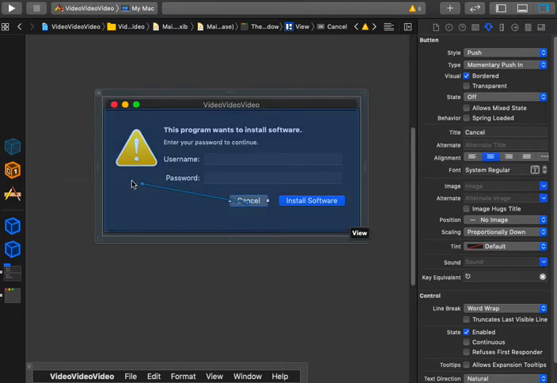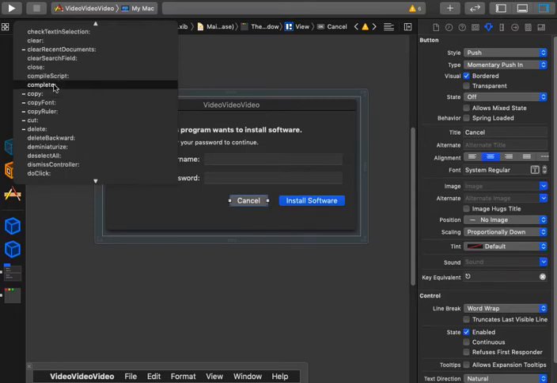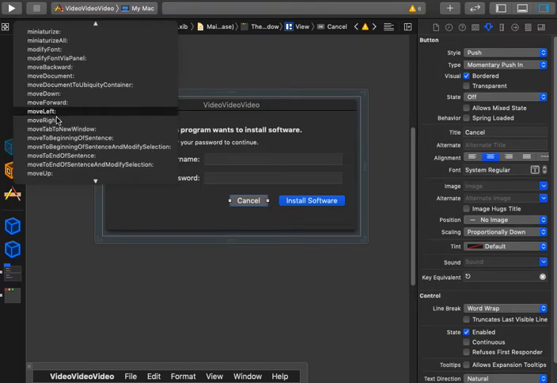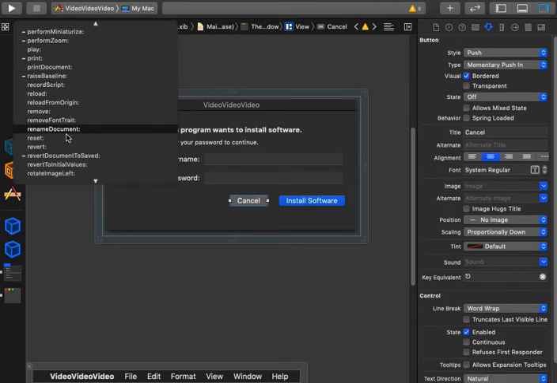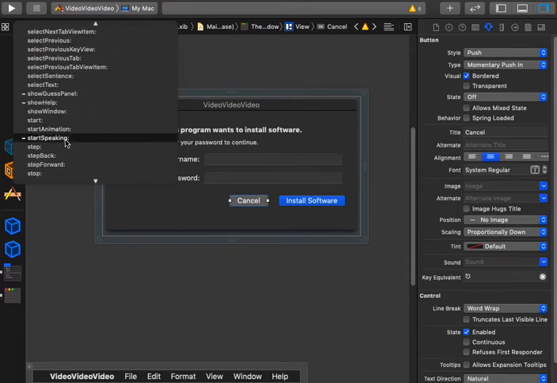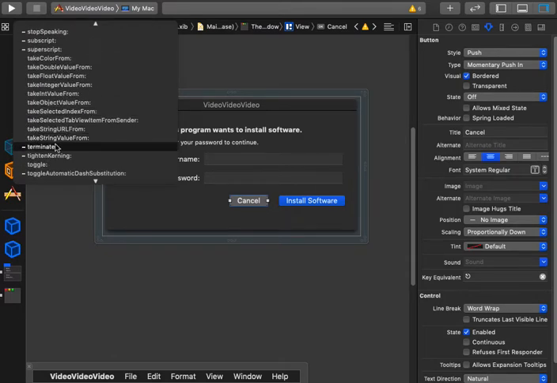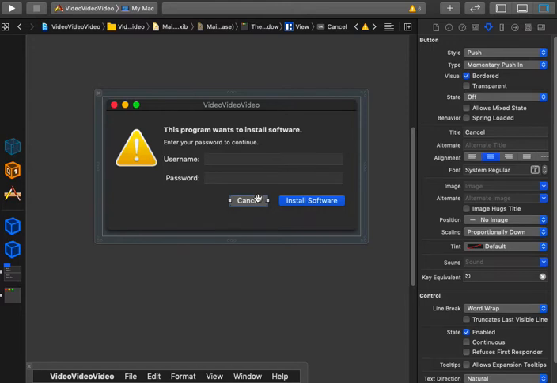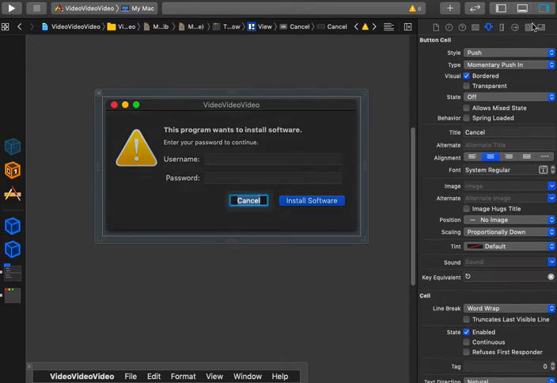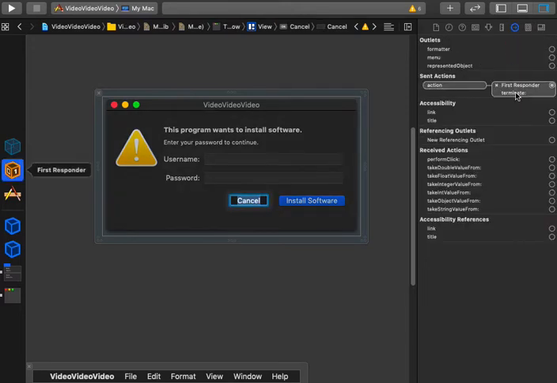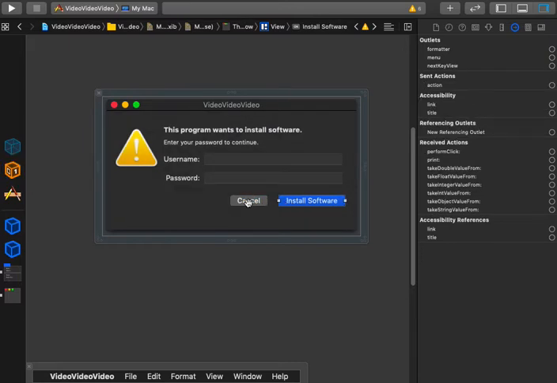And so we can control click the cancel button and drag it to this first responder box. Kind of looks like a little portal cube. And now we have all these actions that we can choose. So the action that we want, if we want to cancel, in Xcode parlance, that would be terminate, right? So right now, you can see if we go to the Connections tab, we are going to terminate when we press the cancel button, which is exactly what we want, and so we're good to go.